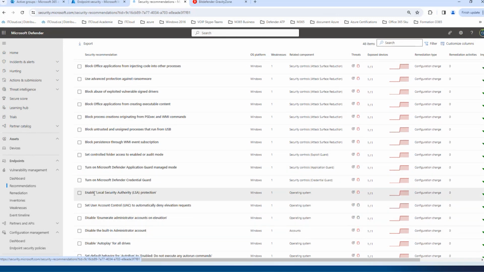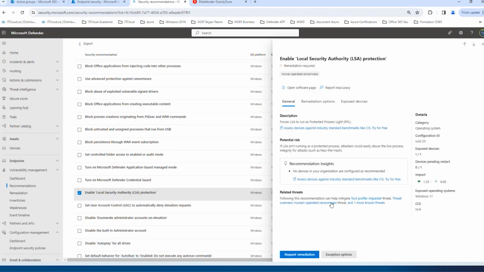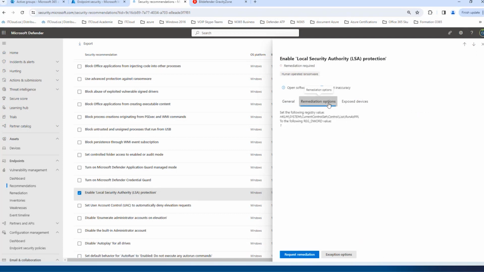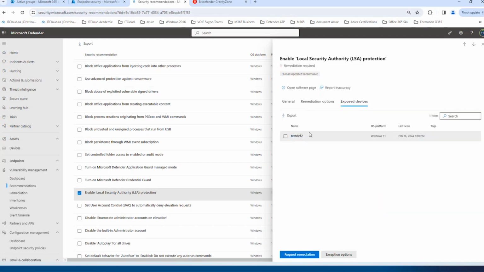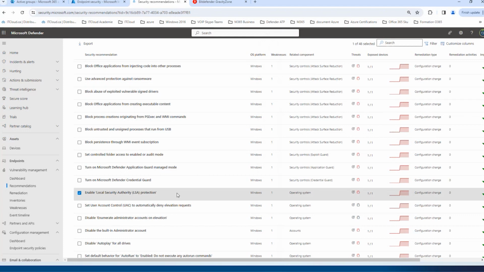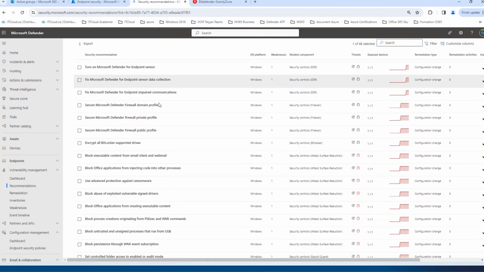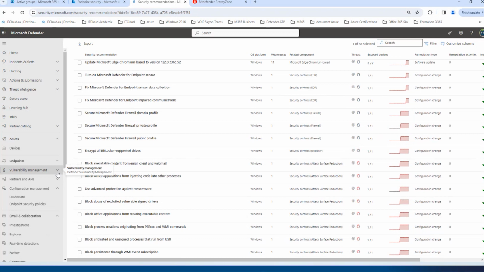See, let's take an example. Enable local LSA protection. If I just click on this, it will explain why you need to do this. But in the remediation options, it will show you which change to do in, for example, the registry. So just push down this value to the registry and it will create it. Okay. And I can see which devices are exposed to this. So it does give you a great console. As you can see, you could do all of your things over here and it shows you your inventory, your weaknesses, timelines, all of that stuff. So great console. I love the fact that it has everything that has to do with security in this one location.